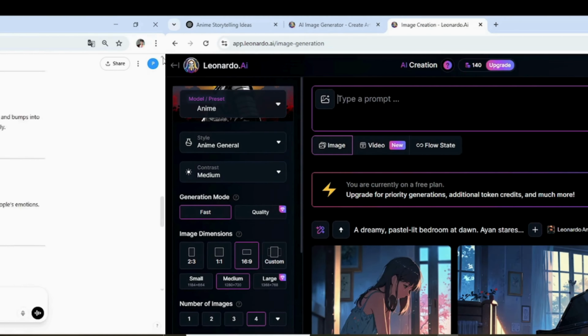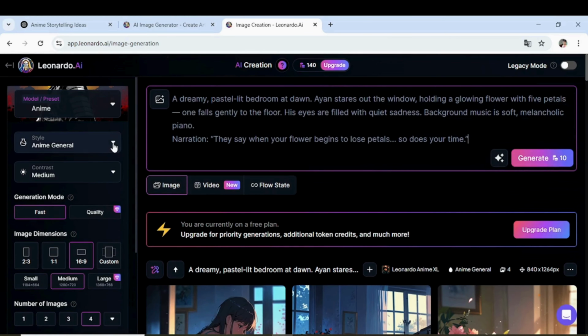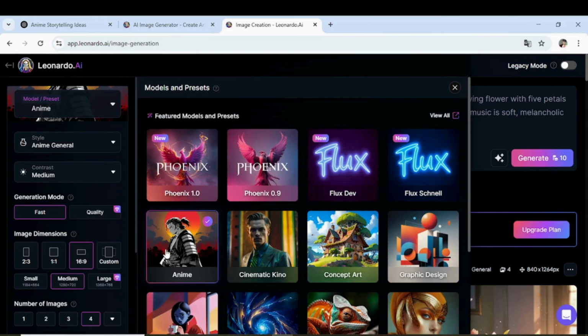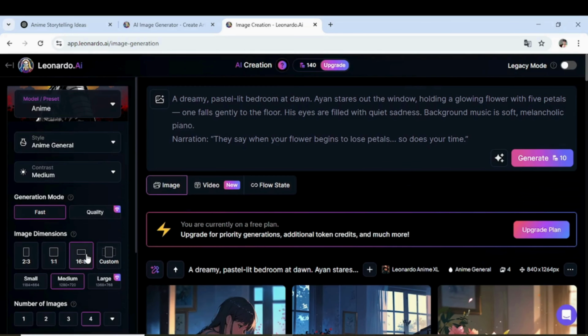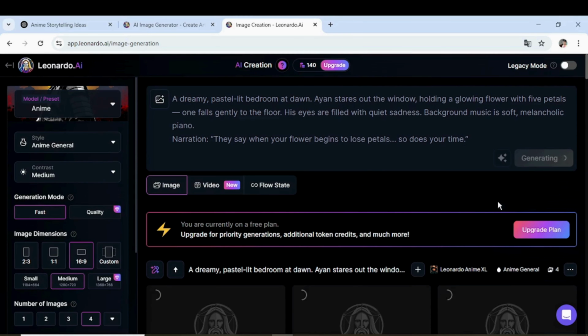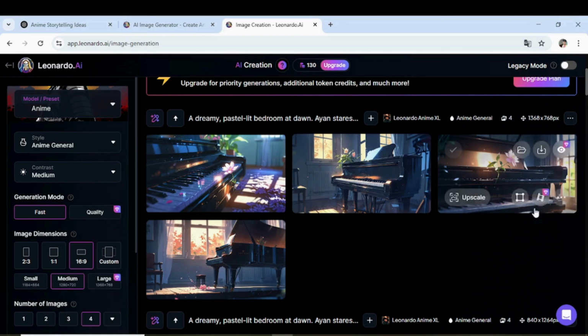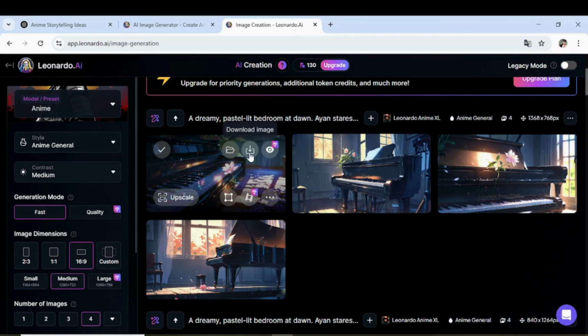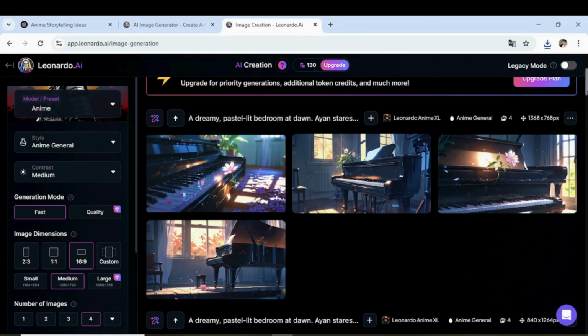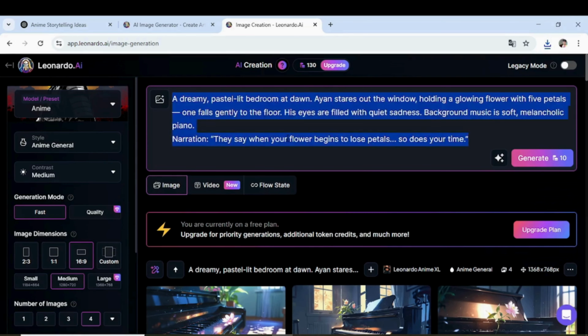Once my script was ready, I went to Leonardo AI to bring my characters and scenes to life. I paste my prompt here, and you can select styles, size, according to your need. Now simply click on Generate. Generate images according to our prompt and click on Download. Likewise, we will generate our rest of the picture.